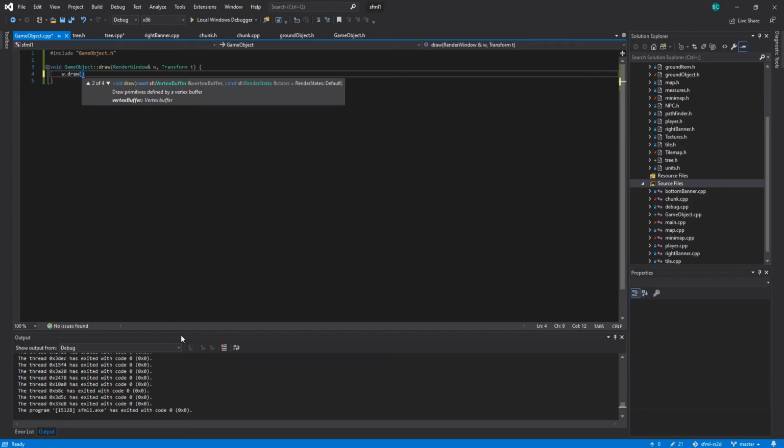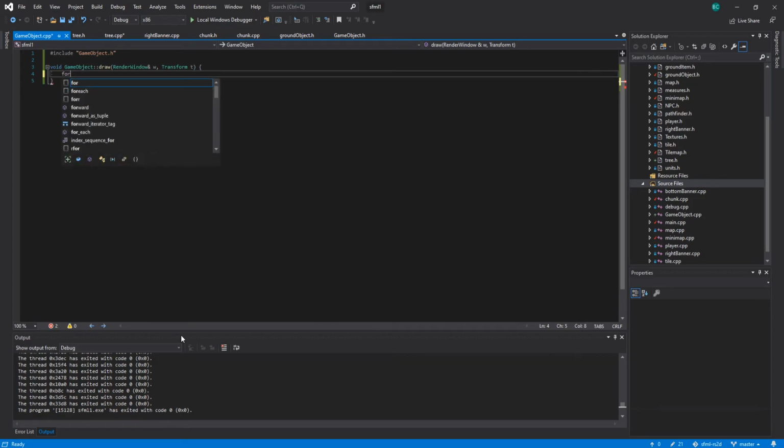w.draw. Yeah, that'd be for each object in ground objects.